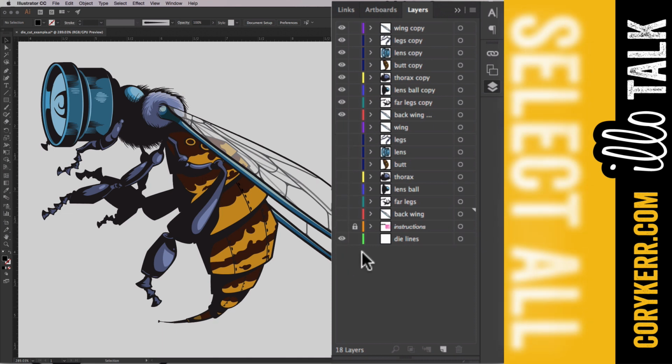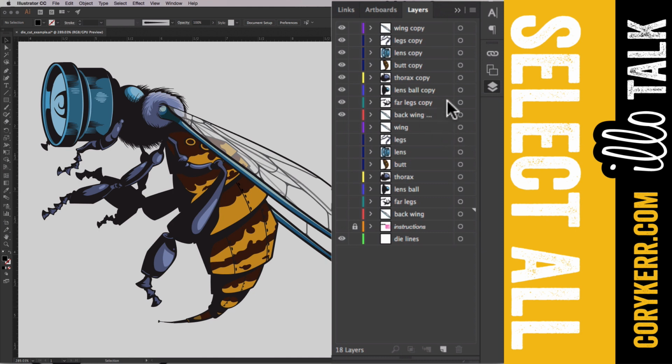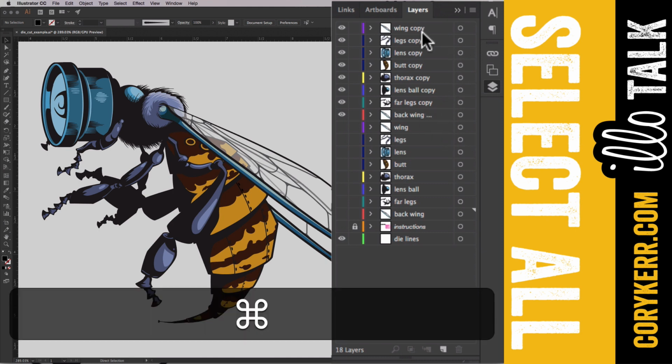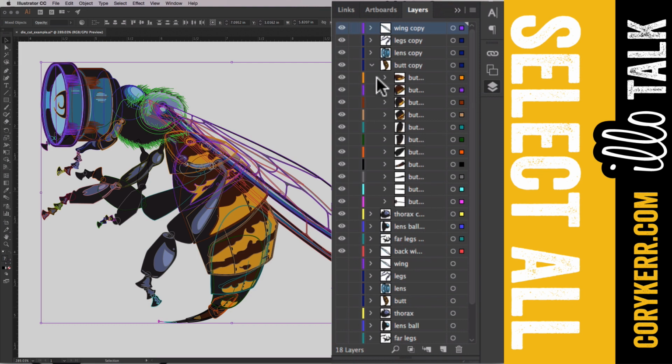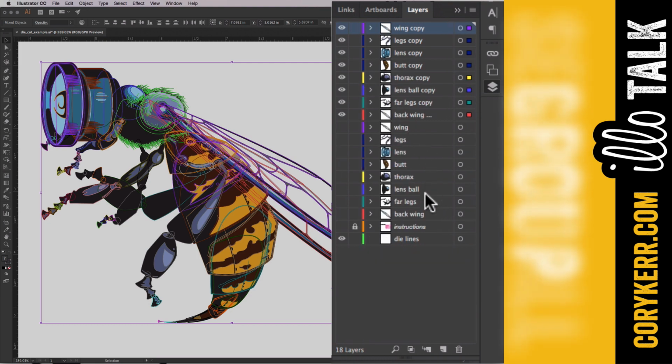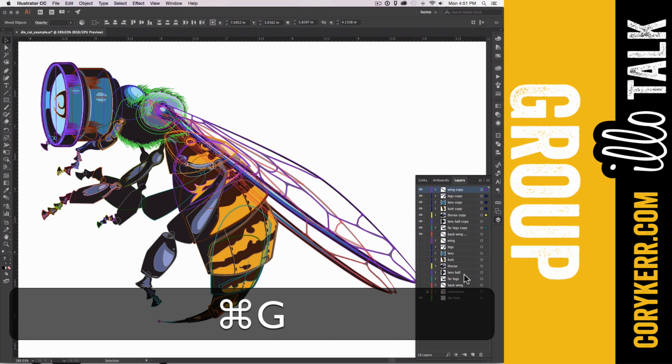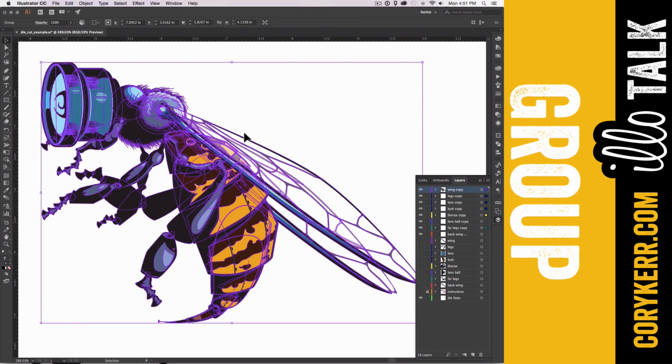Once I've hidden those, I want to press Command A, which will select everything that's shown. You'll see the little square box to the right of that layer. You'll see that it's selected everything that is shown. Then you're going to press Command G to group it. That'll group it all into one thing.